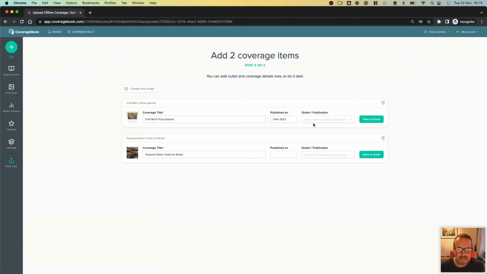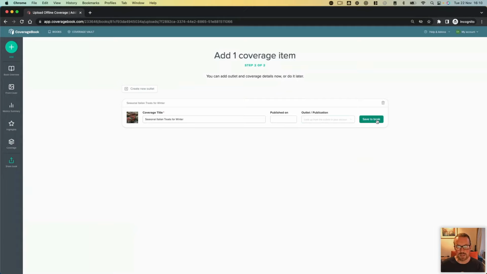Now, the next section at the end is where you can search for the outlet or publication for this particular piece of coverage. So if you have ever added coverage from this publication before, you can just search for it and then add it and save it to that same publication. And I know that with this particular one, Food Magazine, I do already have a publication that I've added coverage to before. So what I can do here is just find Food Magazine in my account and then save that to the book.